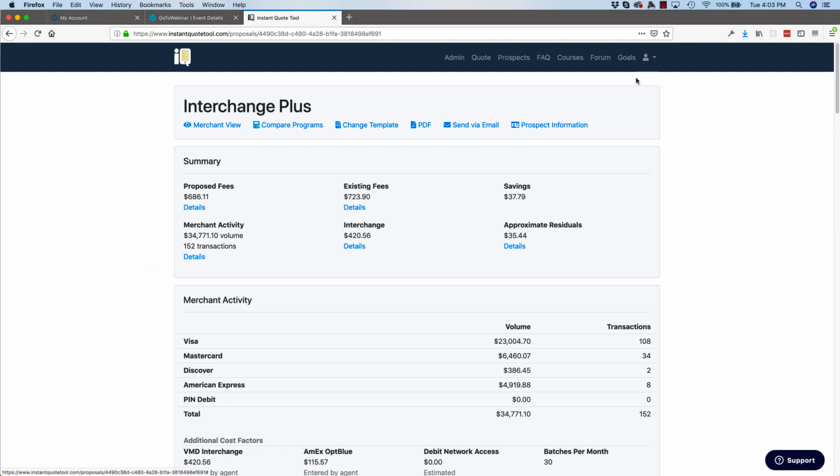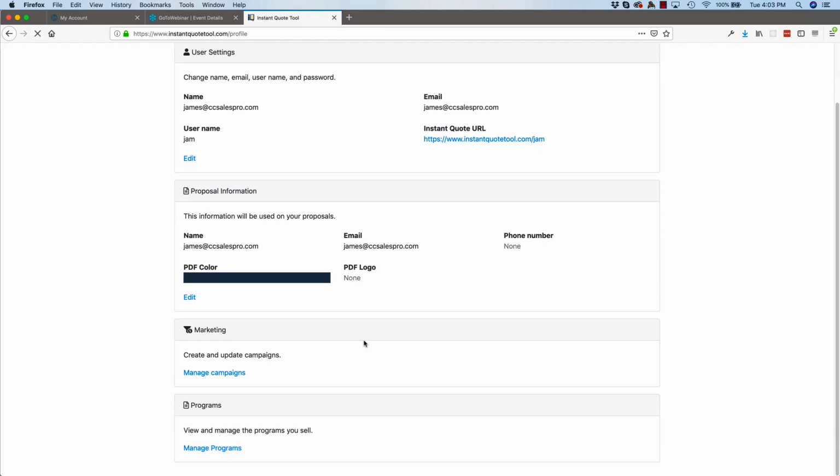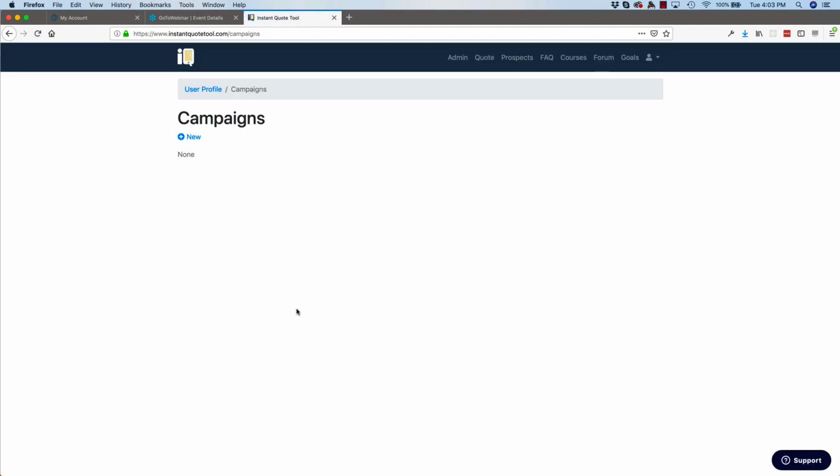Last thing I want to show you is if you are a Pro Club member, and only if you're a Pro Club member, if you click up here and click on your settings, in addition to managing your programs, you can also now manage your campaigns. What is this? This is exciting. So this is now going to be the link that you're going to want to create to post on all your social media profiles. It is awesome.